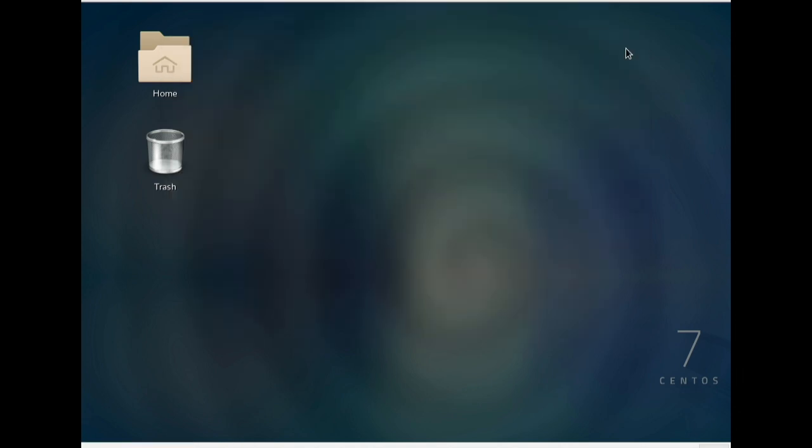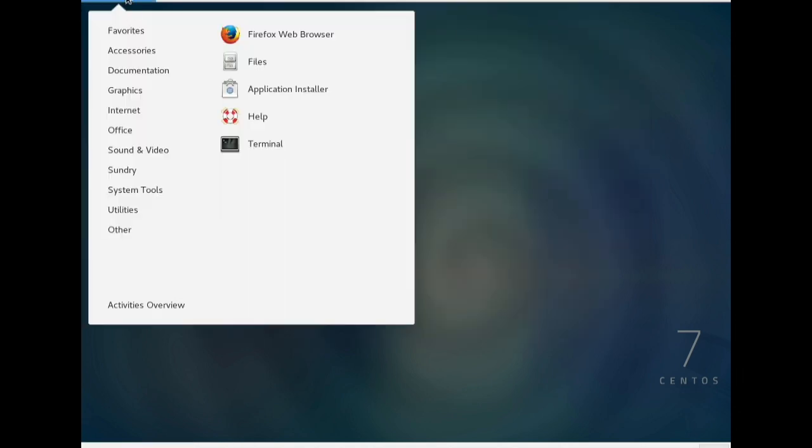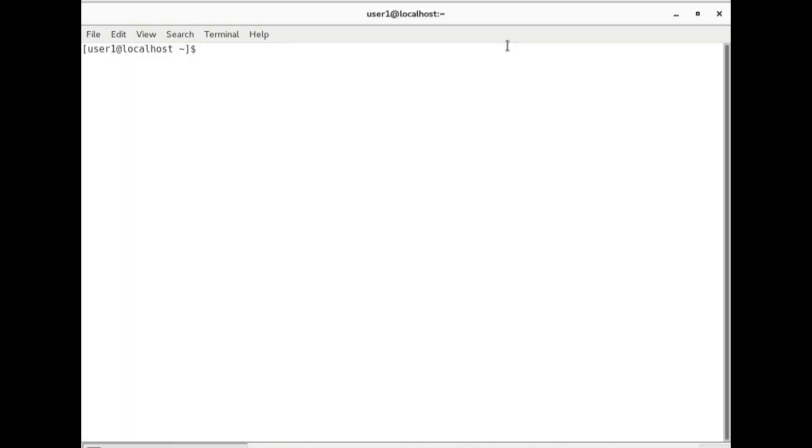We'll also set the host name for the new VM. Click on Applications, click on Favorites, click on Terminal. I'll make mine full screen, and I'll run the hostnamectl command. Type in sudo space hostnamectl space set-hostname space rhost2.localnet.com and hit Enter. Type in your password when prompted.